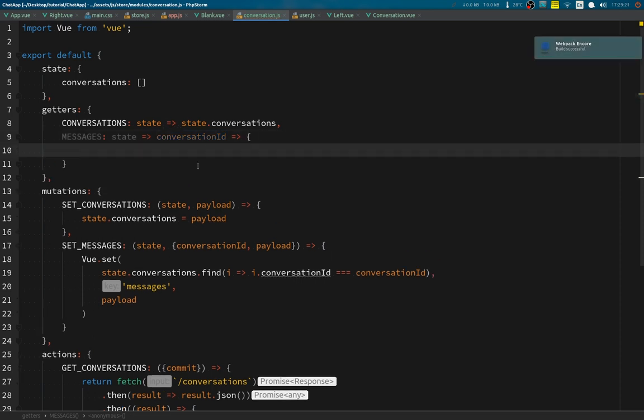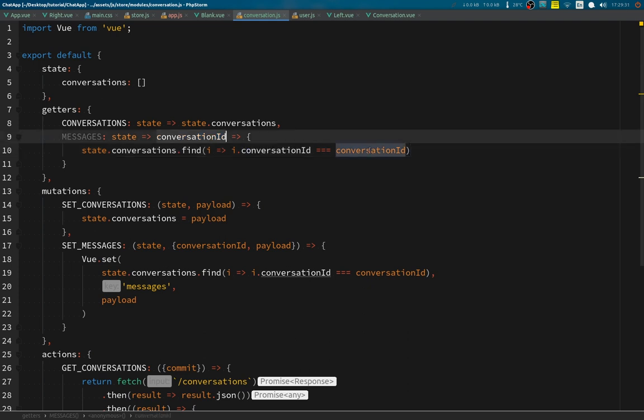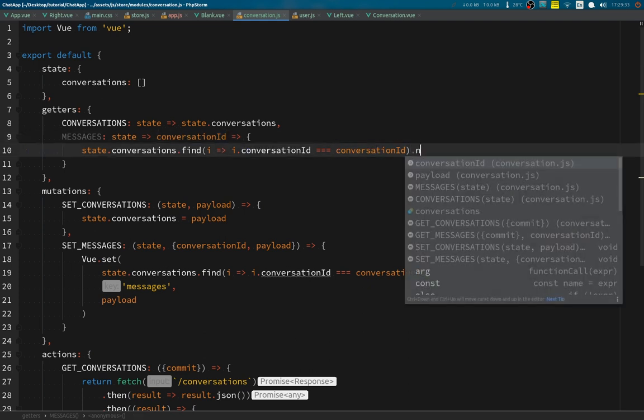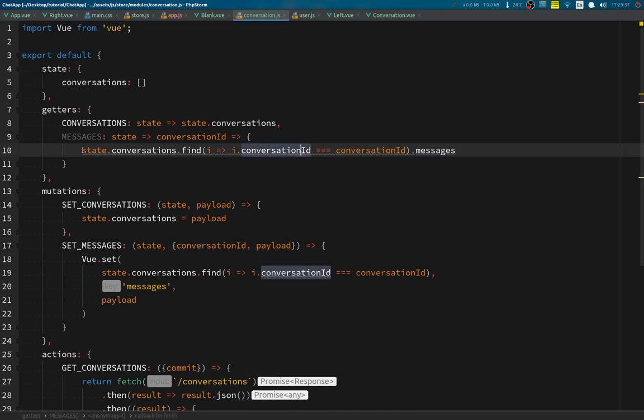All right, so what we need to do next is, so state conversation ID, and we need to find the state. So let me just copy this line. So we're going to find which conversation, and we're going to try to get the messages within that. All right, so hopefully that makes sense. So I must not forget the return.